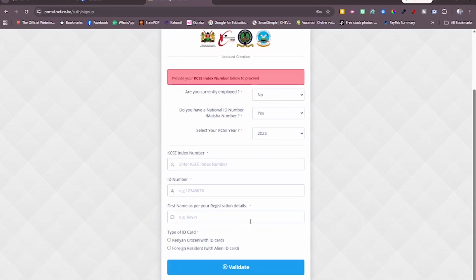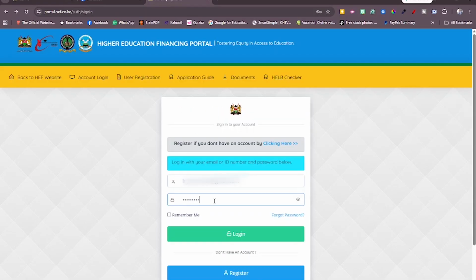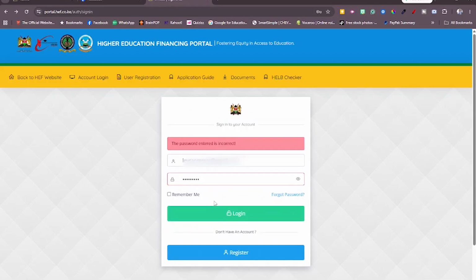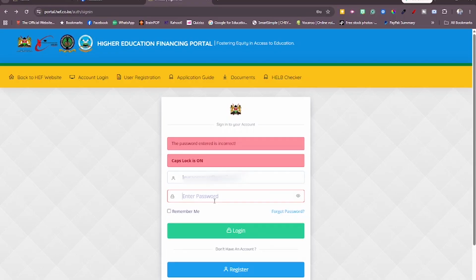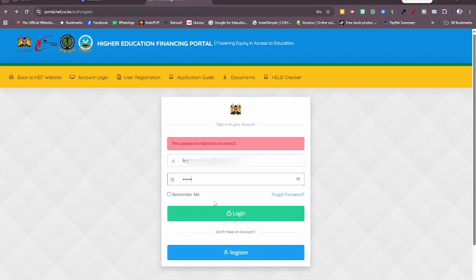Enter your national ID number and your first name exactly as it appears on your ID card. Select your card type, then validate. Once the system finds your ID, enter a valid email address and create a secure password. Confirm your password, click on the captcha box to confirm you're human and click register. Check your inbox for an activation link, and in case you don't see it, you can check the spam or the junk folder. Open the email, click the activation link, and log back into your newly created account.